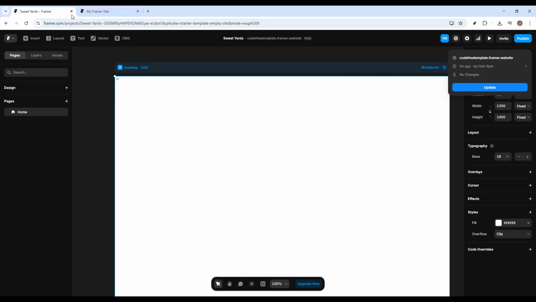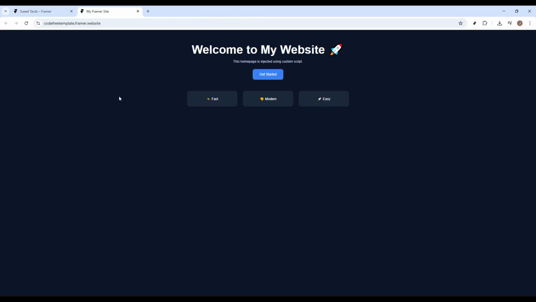After publishing, open your live site in a new tab or refresh the published page. Then check whether your code is working as expected. If it doesn't show up immediately, don't worry. Sometimes it can take a few minutes for the changes to fully appear, so wait a little and refresh again.